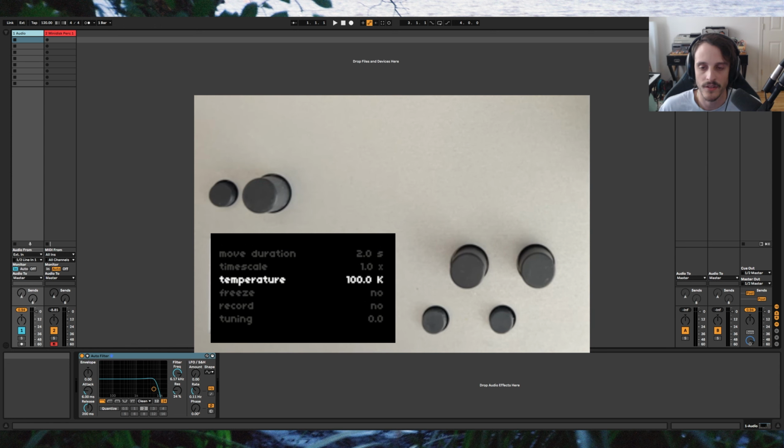Temperature is a bit difficult to explain, but I'm going to do my best. Basically, each grain has energy, and when they collide, they transfer energy. This is what leads to the bouncing effect I mentioned in the last section. If you raise the temperature, the grains will have more energy, and if you lower it, they will have less. Freeze and record are both available from the main screen, so I won't go over them again.